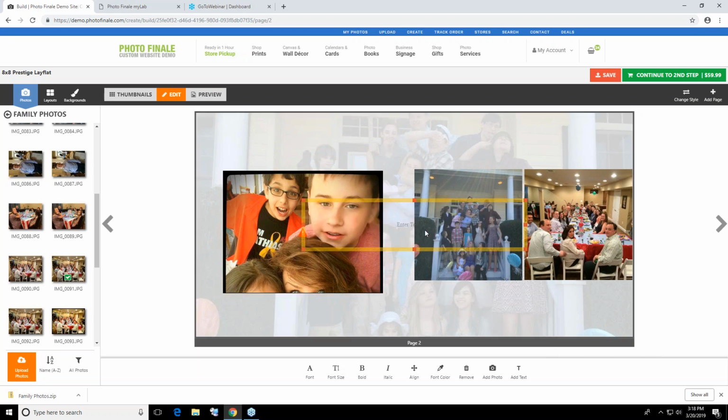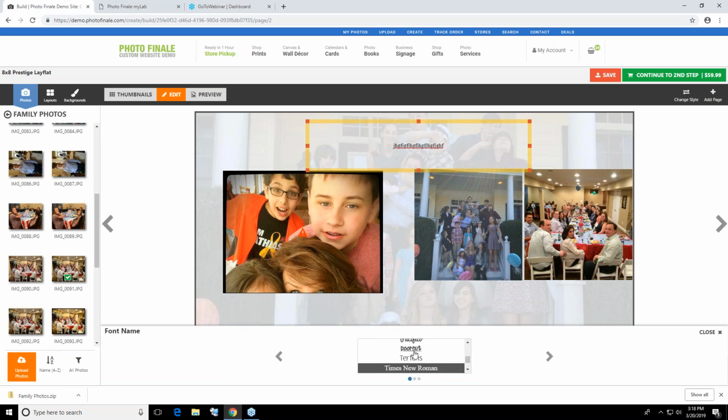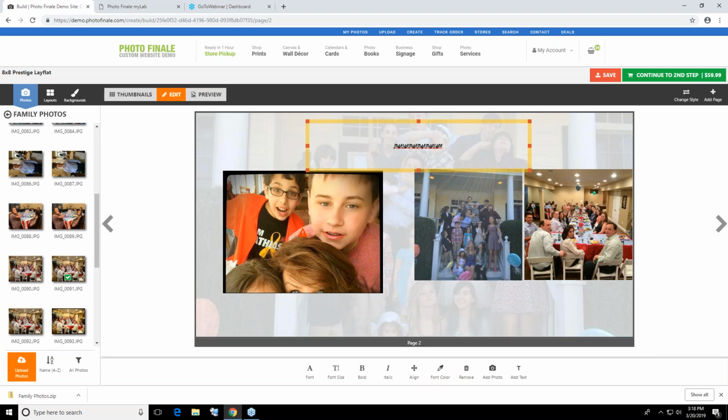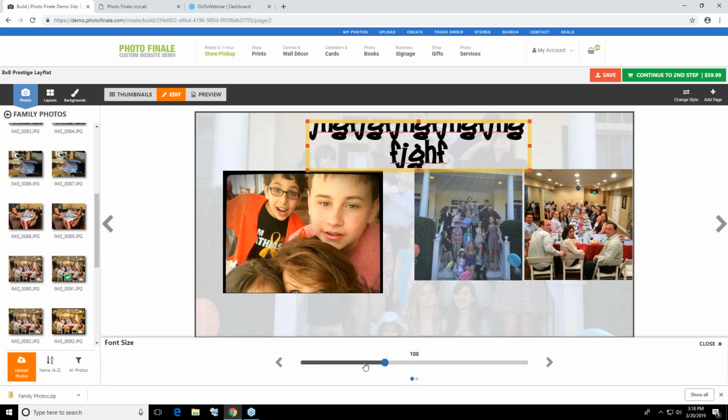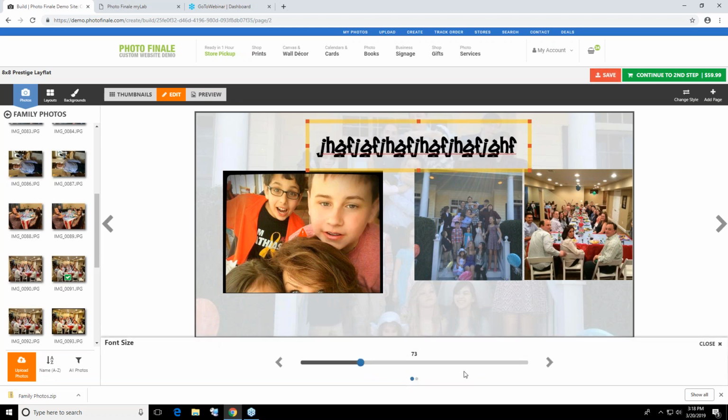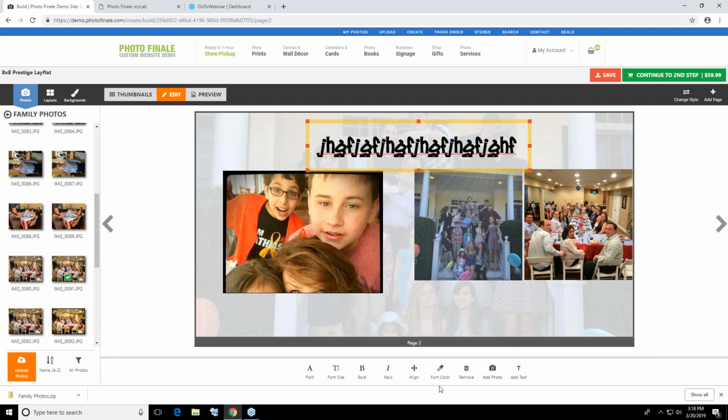You can also add text at any point in time. Put it up here, add some text, right? And then you just go through and you can change the font type to whatever that's called. I can change font size, a little too big, close. And you get the idea, change the color, and so on and so forth.